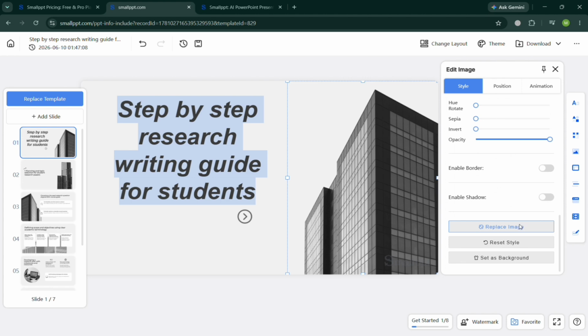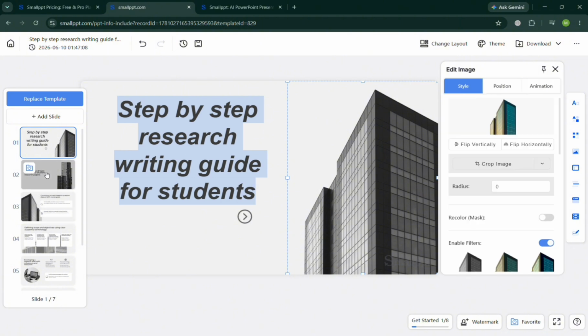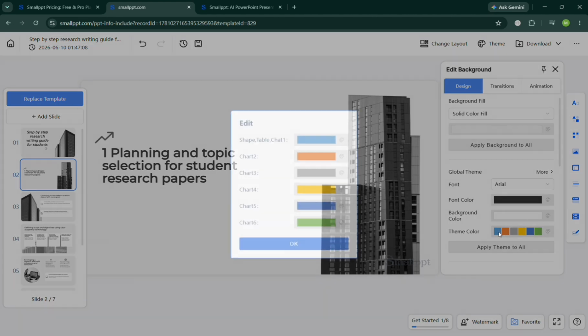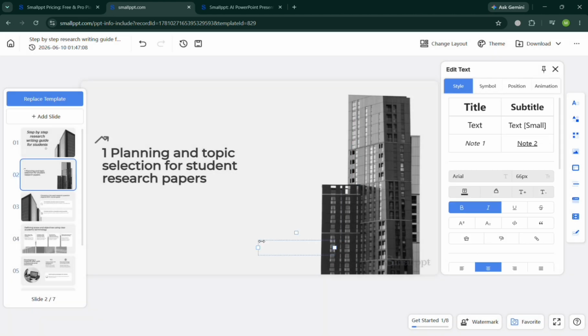You could also move on to the other slides in order to start customizing the same way as how we customized this title page. You have the option to choose the design, the color palette, and even the animation, or even upload your own media files in here if you want to.